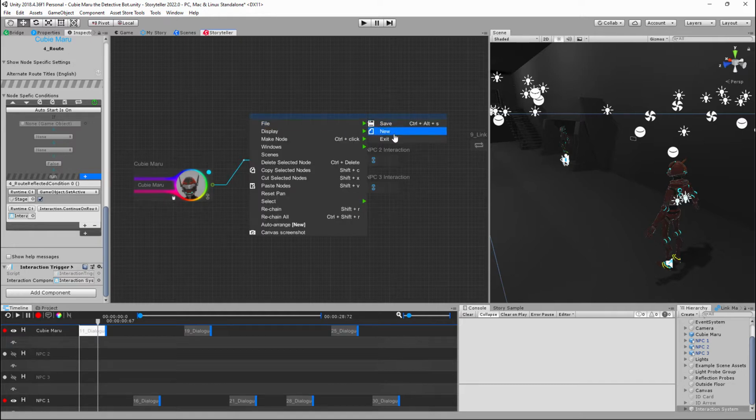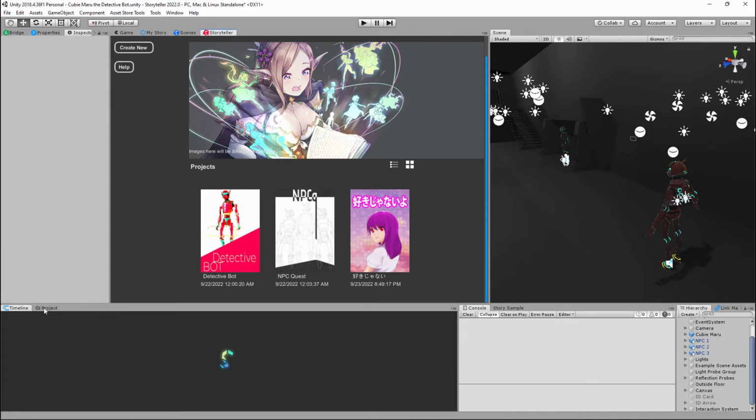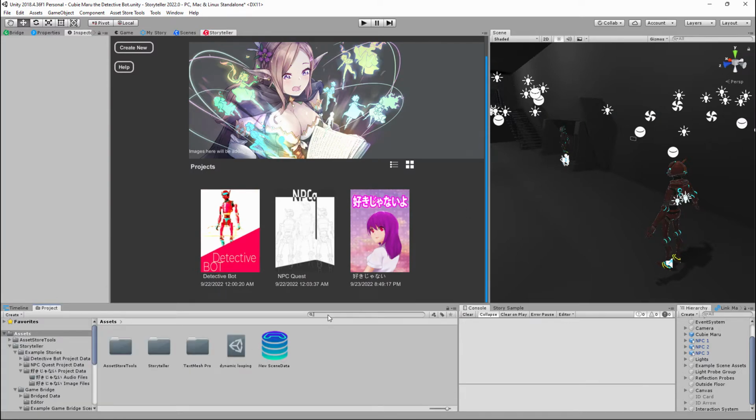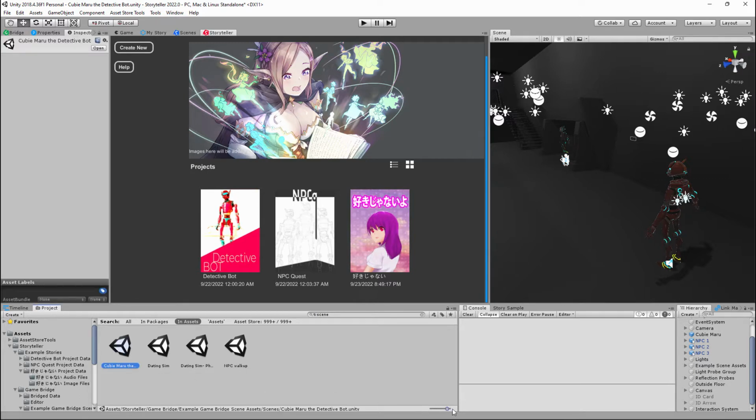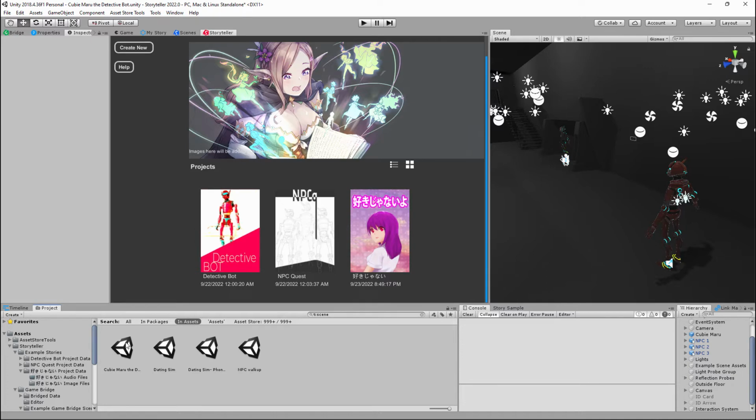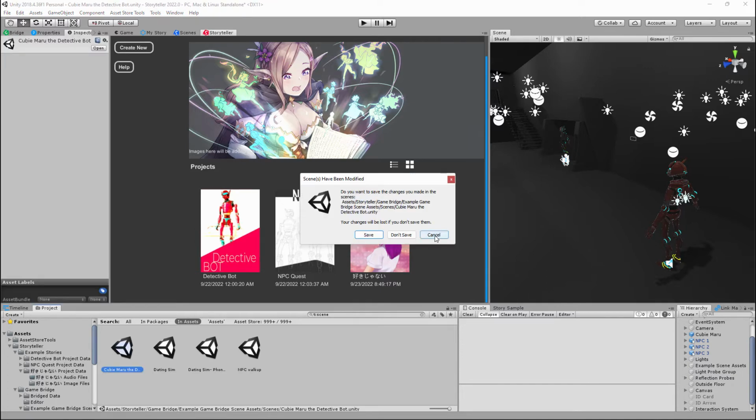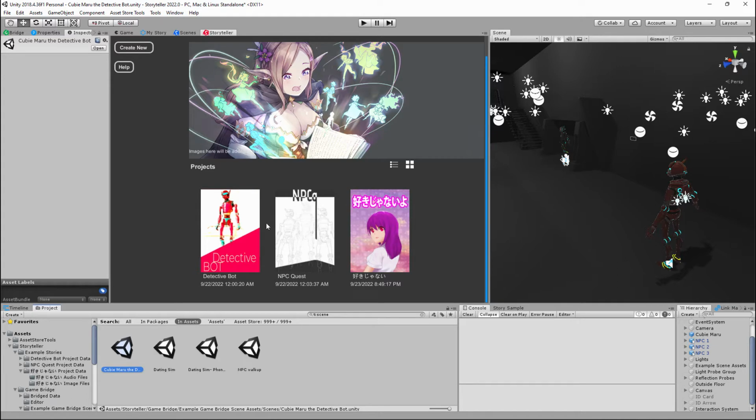Quick sidebar, I'm just going to exit. And I'm just going to show you where the scenes are. So if you, for some reason, can't find the scenes, you can find all the types of scenes there. Now the scene I'm in is the QB Maru Detective Bot scene. It's also already open over here, fine. And I'm just going to double click this to open the scene.